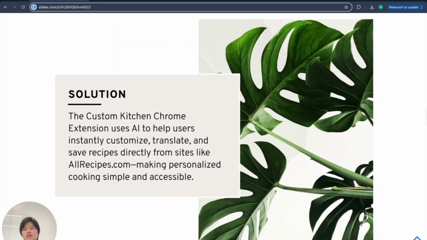And for the solution, the solution we came up with was our Custom Kitchen Chrome extension, which essentially uses AI to help users instantly customize, translate, and save recipes directly from sites like allrecipes.com, which makes personalized cooking simple and accessible.